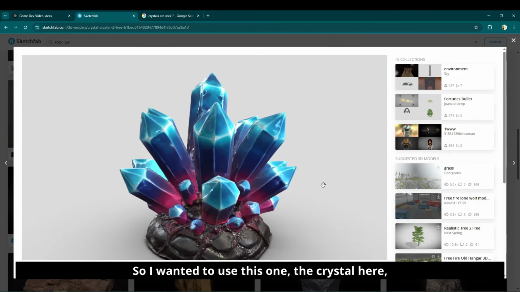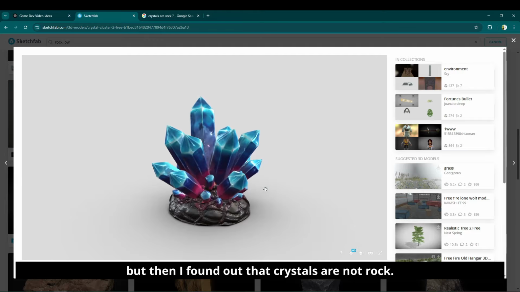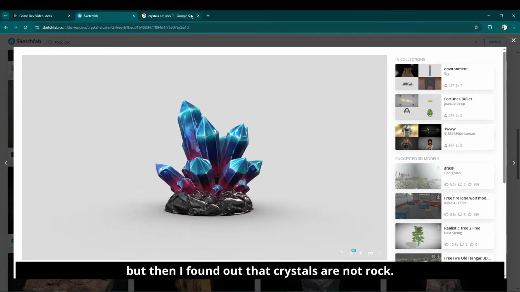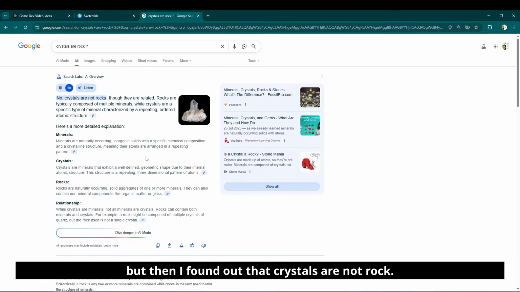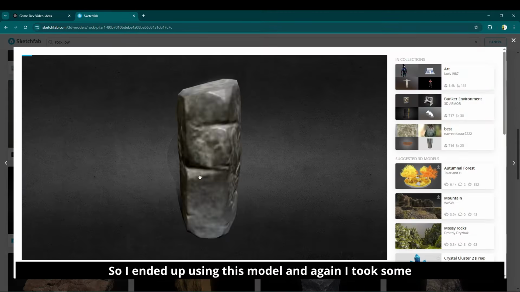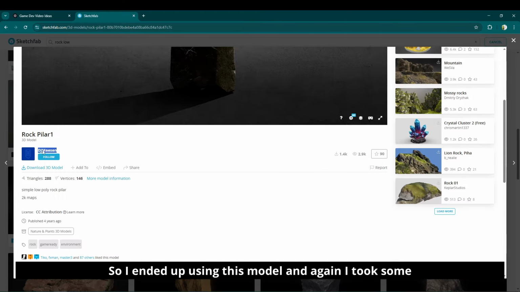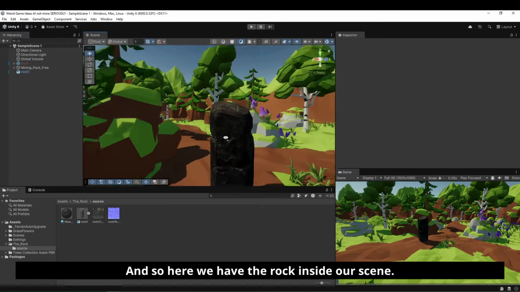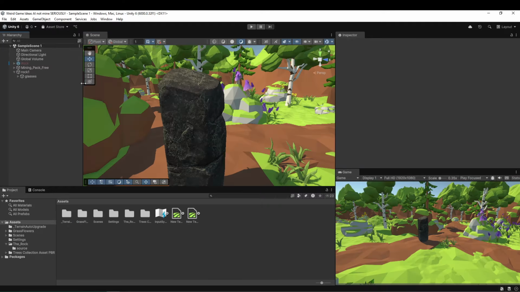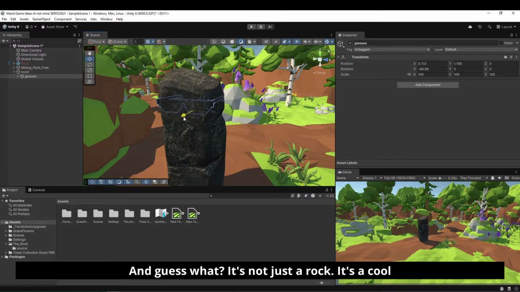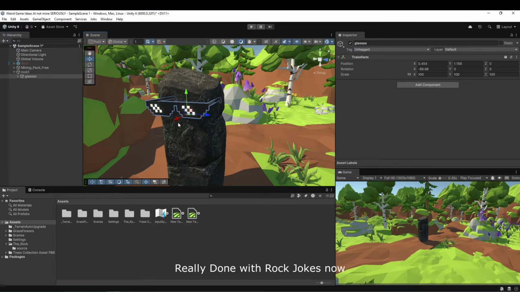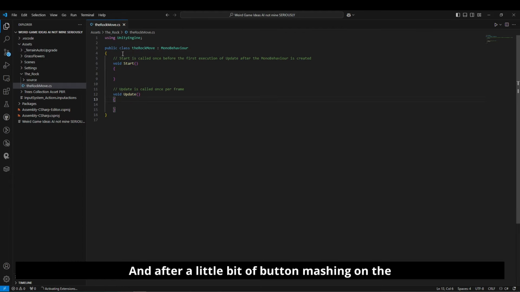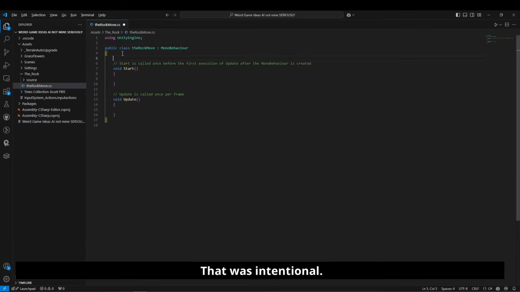So I wanted to use this crystal here, but then I found out that crystals are not rock. So I ended up using this model, and again I took some inspiration from the creator of this model. And so here we have the rock inside our scene. And guess what? It's not just a rock, it's a cool rock. And after a little bit of button mashing on the keyboard, we have some movement.